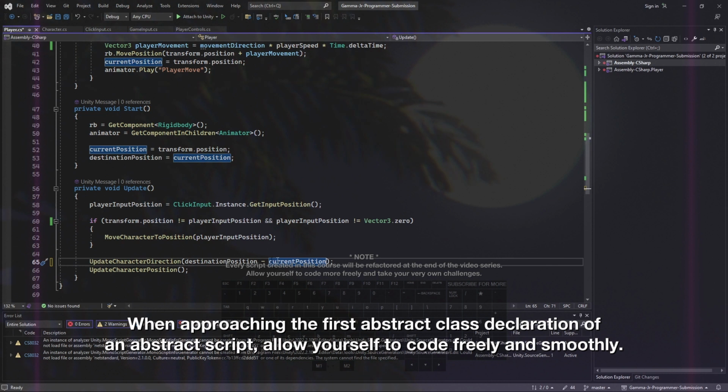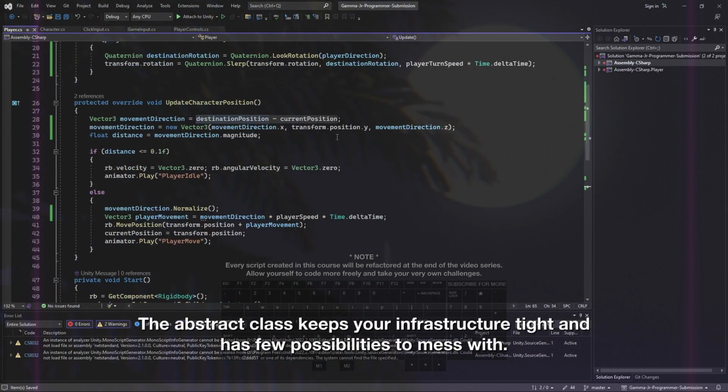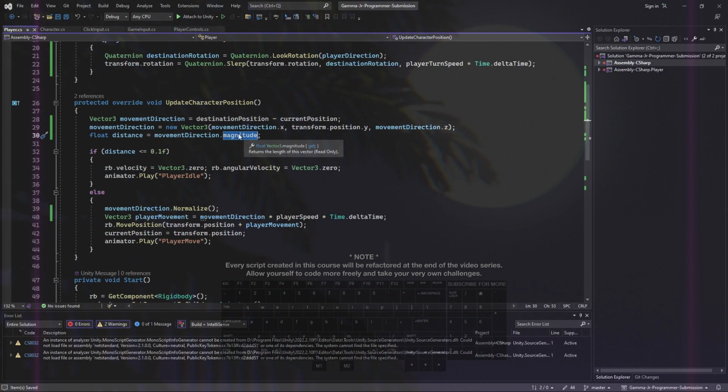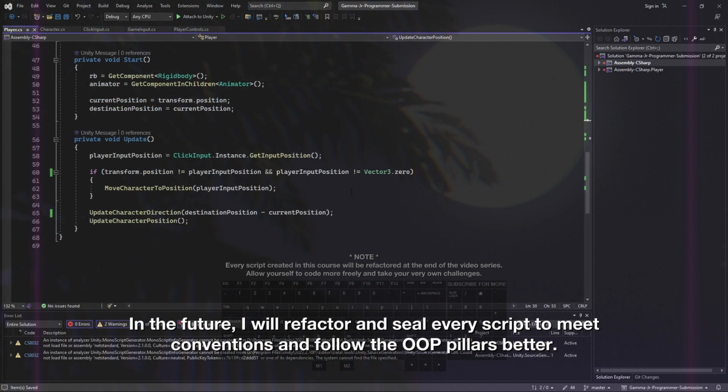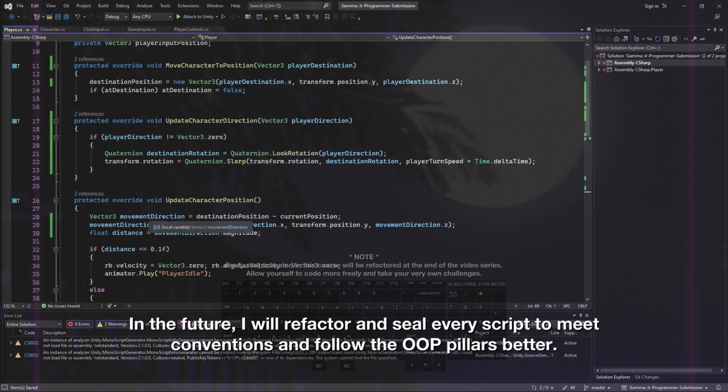When approaching the first abstract class declaration of an abstract script, allow yourself to code freely and smoothly. The abstract class keeps your infrastructure tight and has few possibilities to mess with. In the future, I will refactor and seal every script to meet conventions and follow the OOP pillars better.